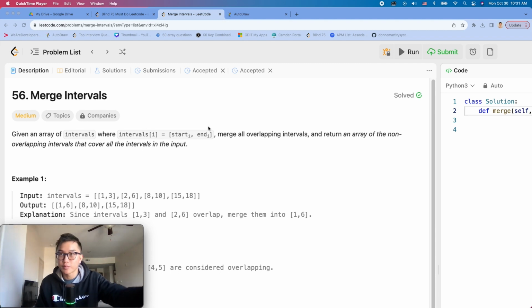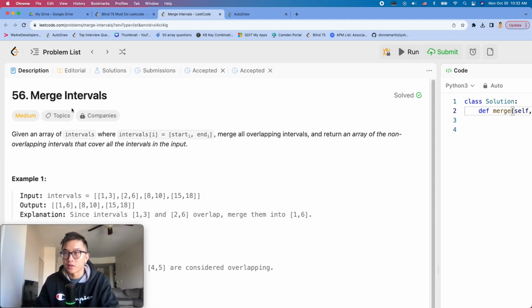Today we're doing problem 56, merge intervals. I'm just going to continue and keep doing some of the problems from the Blind 75 that I think are fun or interesting or that I've seen before in the past. So let's get into it.